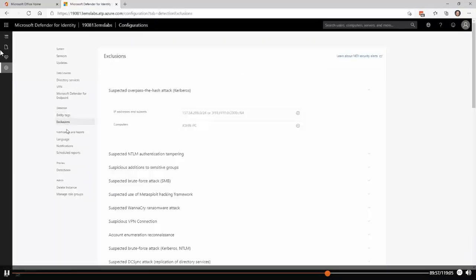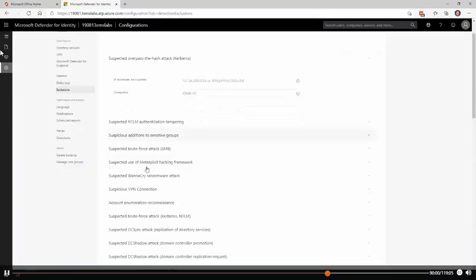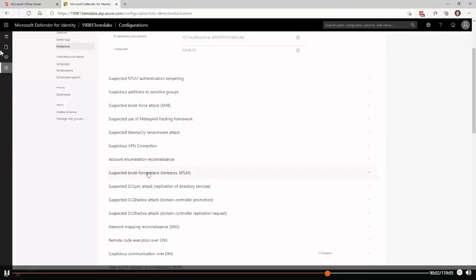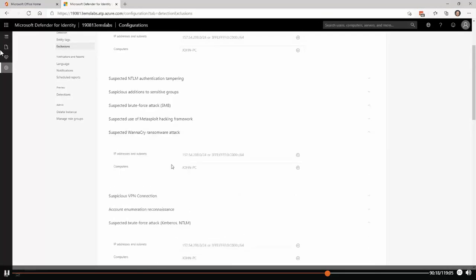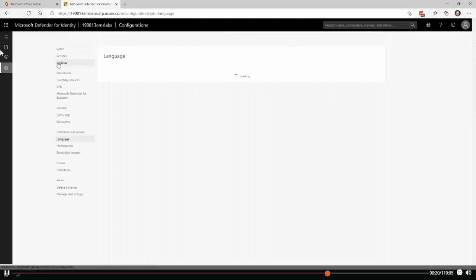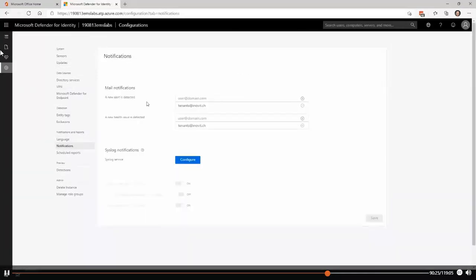Also, I can have some exclusions for different noisy things, like suspected brute force attacks. For example, specific accounts need to use similar processes to gather information. Obviously you should reduce that, but that's a specific point you can also include here. Then it's quite easy. You just define your language, your notification settings where you want to send the infos. You can also integrate it in syslog.